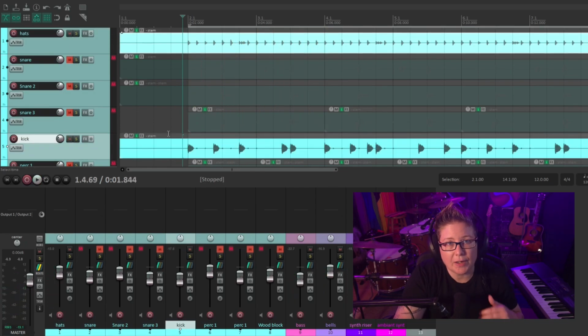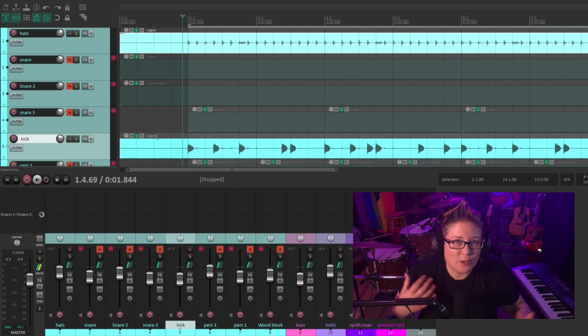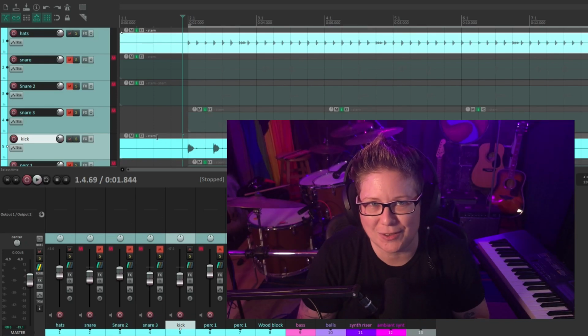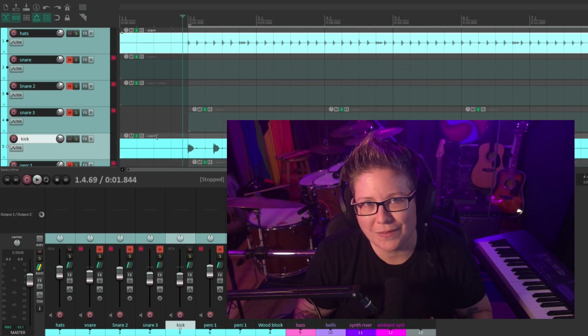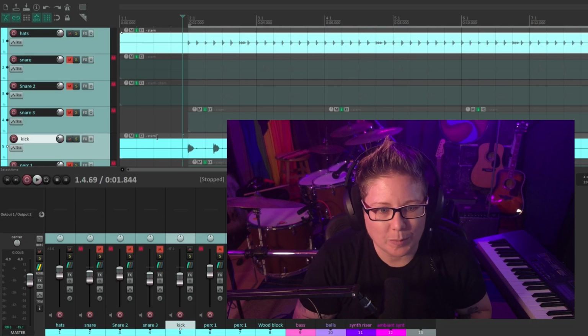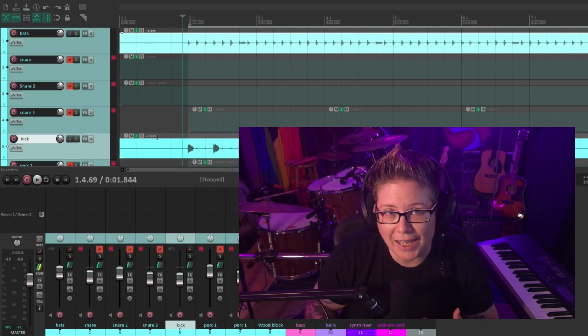The next thing I'm going to talk about is the kick drum. So this is where you get to have a little fun. I highly recommend you play around with kick drums. Move them to different parts of the song. Push them to different parts of the beat. Allow them to hit on the upbeat or the and of the measure.